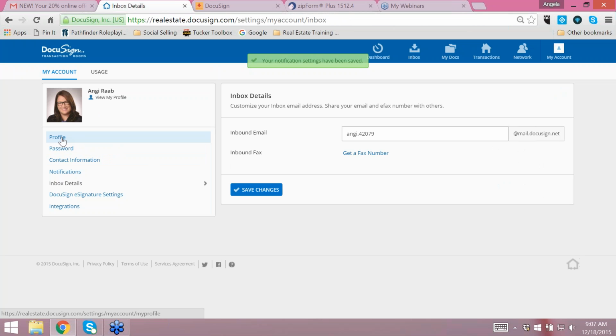Inbox details. This, for those of you who use .loop, is the email that you will use to forward documents that are in your email into Docusign transaction rooms. You can set this email to whatever you want.